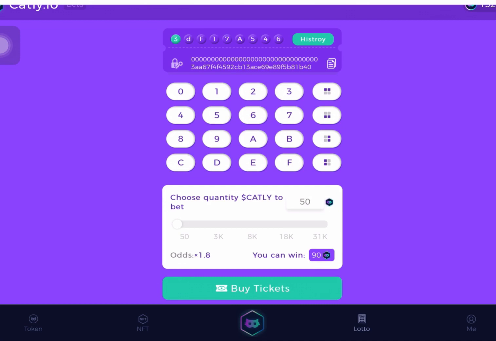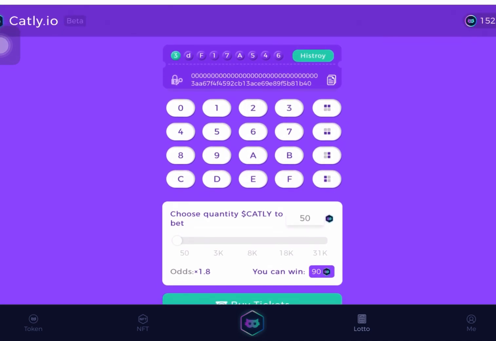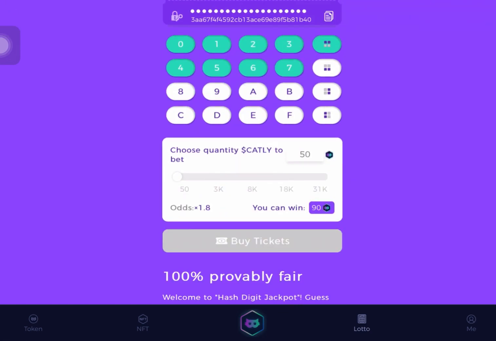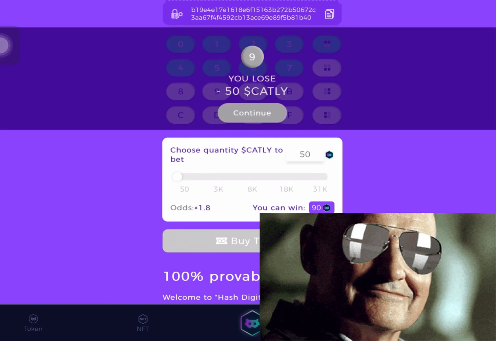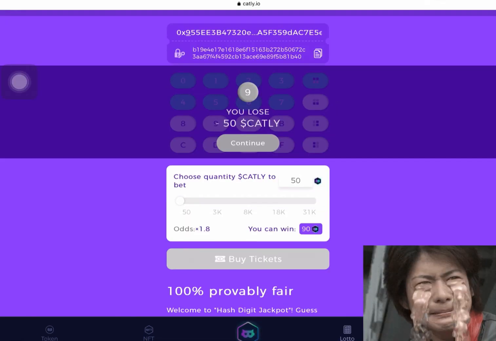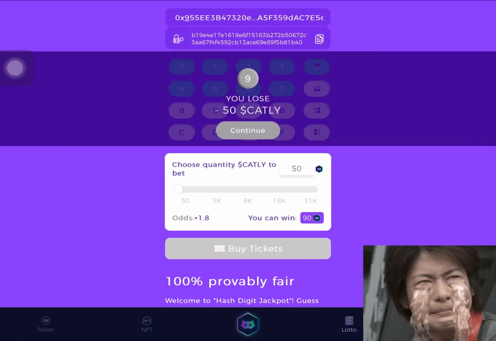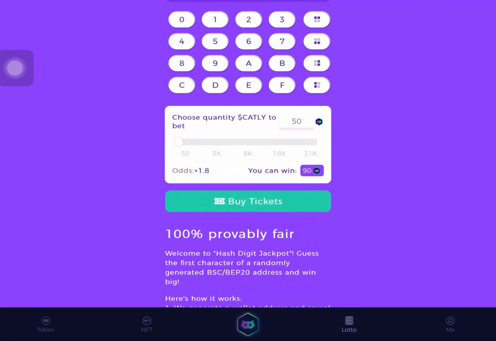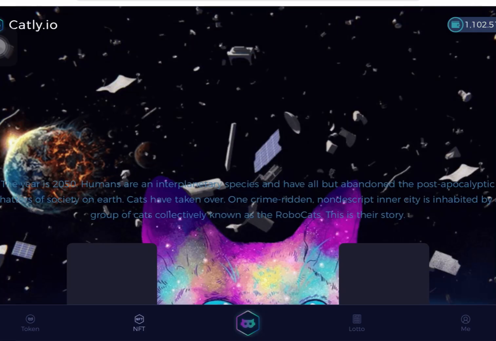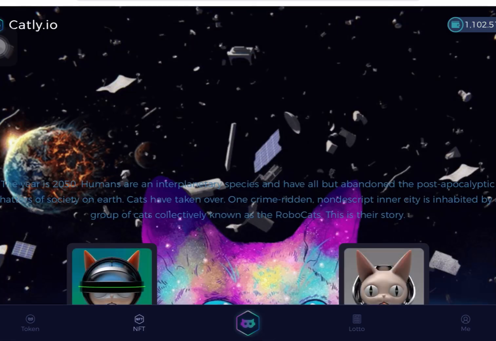So I want 60 Catly. As you can see, I now have 152.51 Catly in my wallet. So I'm going to try another game. So this is actually a guessing game. So let's go. I don't want to fail losing this. Oh my god, I lost 50 Catly, and I'm not going to play a game. So I'm going to just go straight and withdraw this Catly, so you guys will actually see how to withdraw.